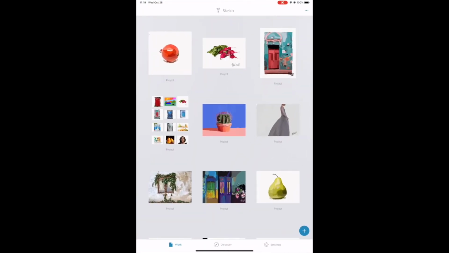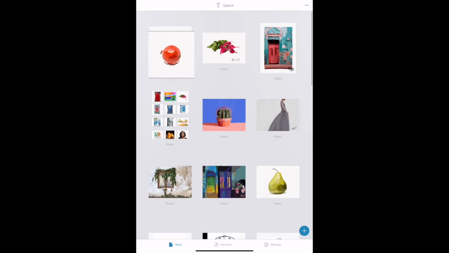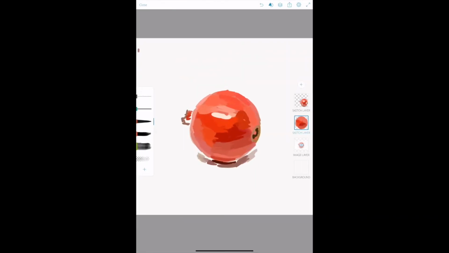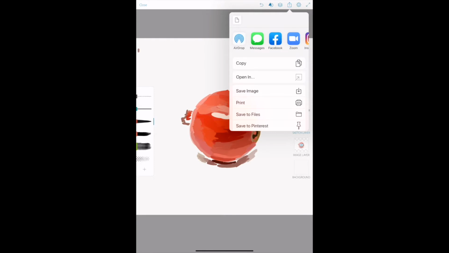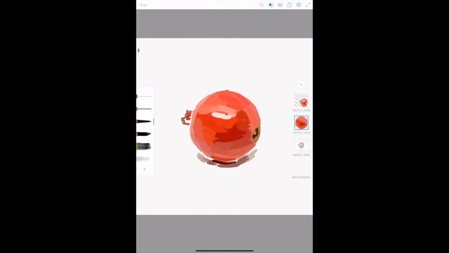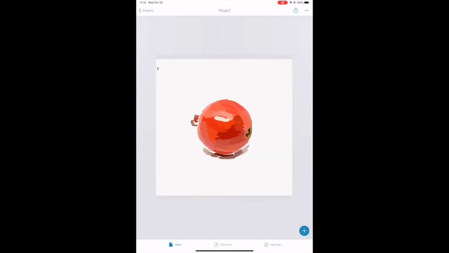On your device, when you're done drawing your piece, your project, you're going to click on the square with the arrow and you're going to save your image. And that's going to save your image onto your device. Then you're going to hold your device up to the camera on your Chromebook.